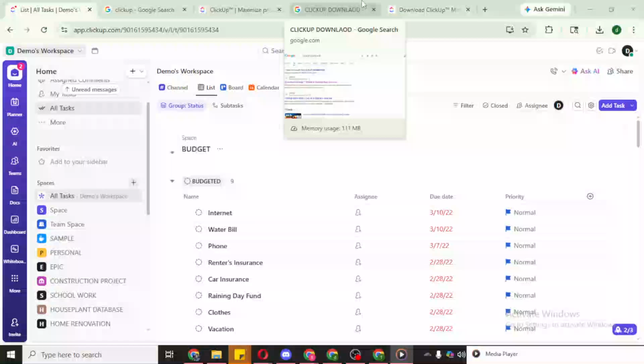In today's video, I'm going to teach you how to select all tasks in ClickUp if you ever need to make bulk changes, move multiple items, or quickly review everything in a view. Knowing how to select all tasks will save you a lot of time.